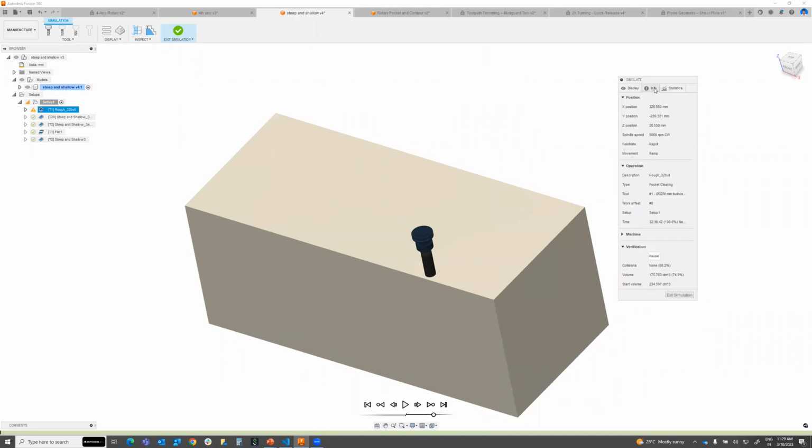Then you can go to the information to see which axes are moving, and also you can see the machining time for this particular toolpath.